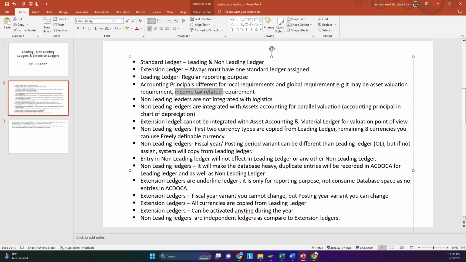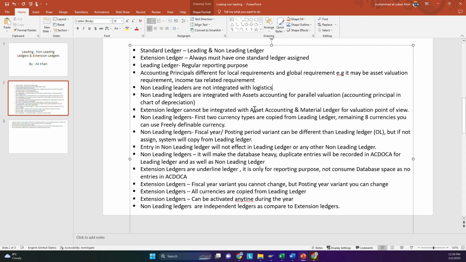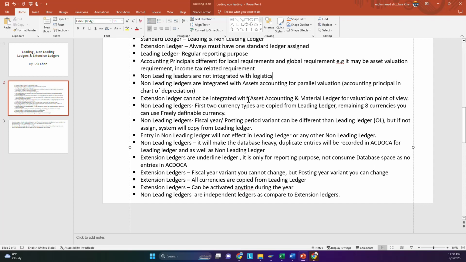Non-leading ledgers are not integrated with logistics, only with FI, CO, and assets. Non-leading ledgers are integrated with asset accounting for parallel valuation. Yes, in the chart of depreciation, we can assign different accounting principles. Extension ledger cannot be integrated with asset accounting and material ledger. This is also a feature: non-leading can be integrated with asset accounting, but extension ledger cannot be.